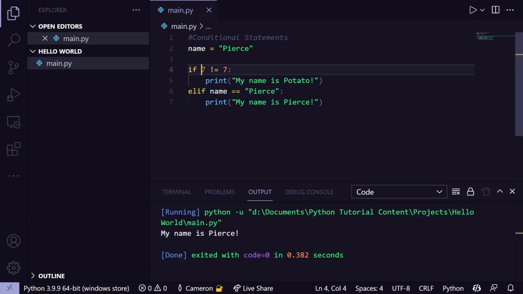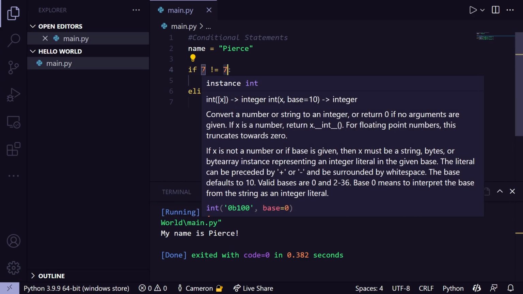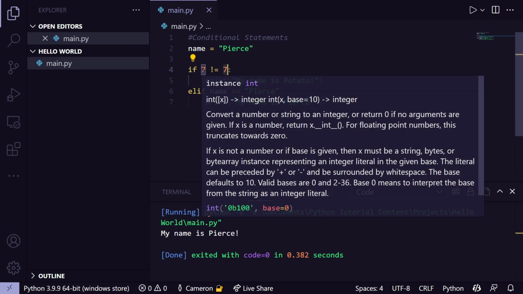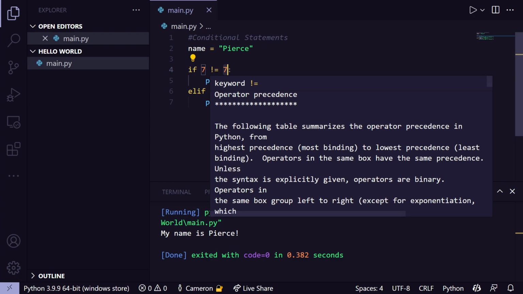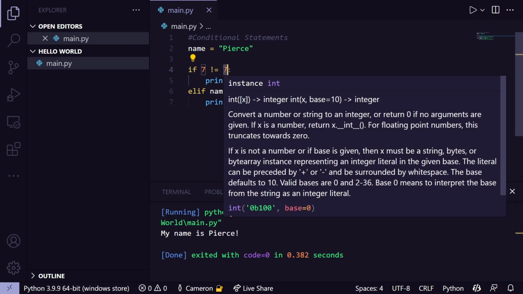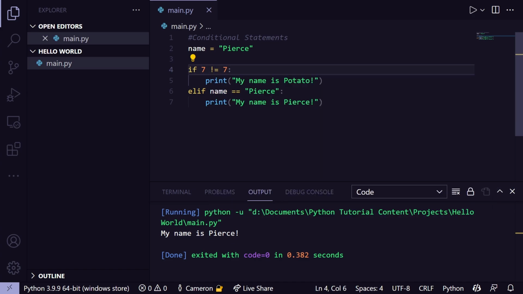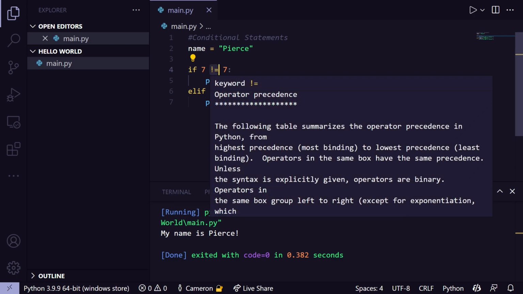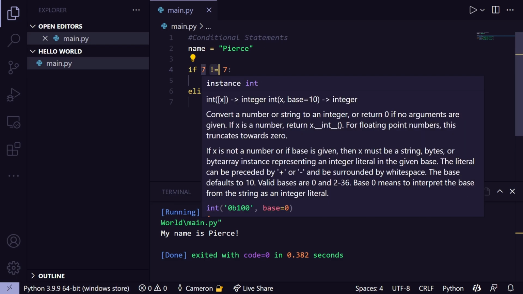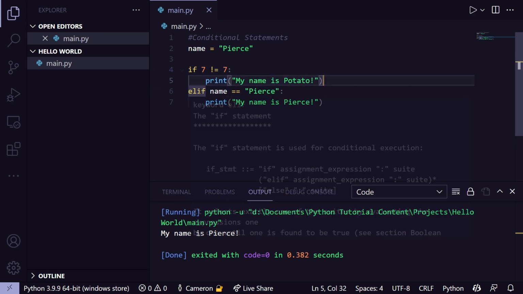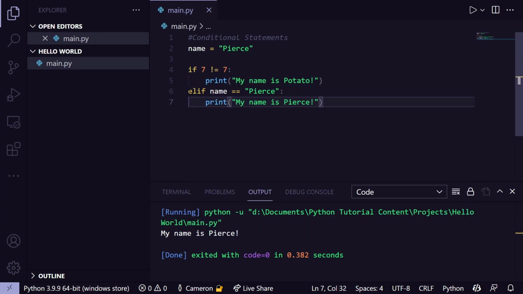So we want to check that this side is not equal to this side. So for example, if 7 does not equal or is not equivalent to 7, then that comes out as a false statement. So we're not checking to see if they're equal, we're checking if they're not equal. If 7 is not equal to 7, which is actually a false statement because they are equal to each other, then this isn't going to print. What's going to print is whatever is right here, which is the else if.